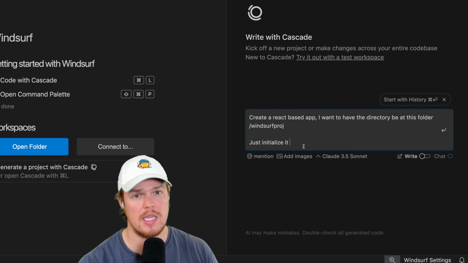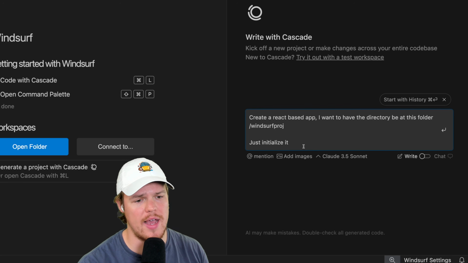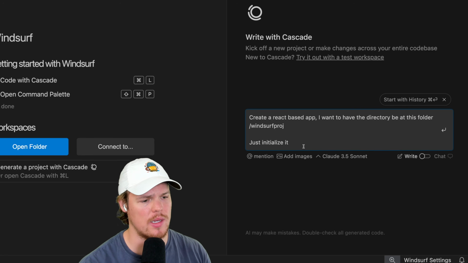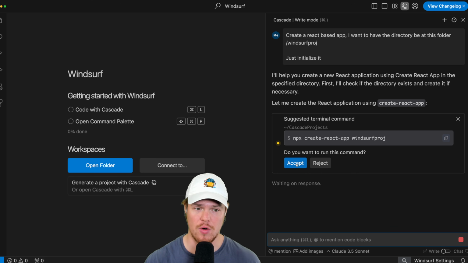Let's go and begin. Let's see if Windsurf actually shines here. We're going to say, create a React-based app. I want to have a directory be at this folder, Windsurf proj. Just initialize it. Hit enter. Not bad so far. This is the correct command, but there may have been a skip here for you personally.